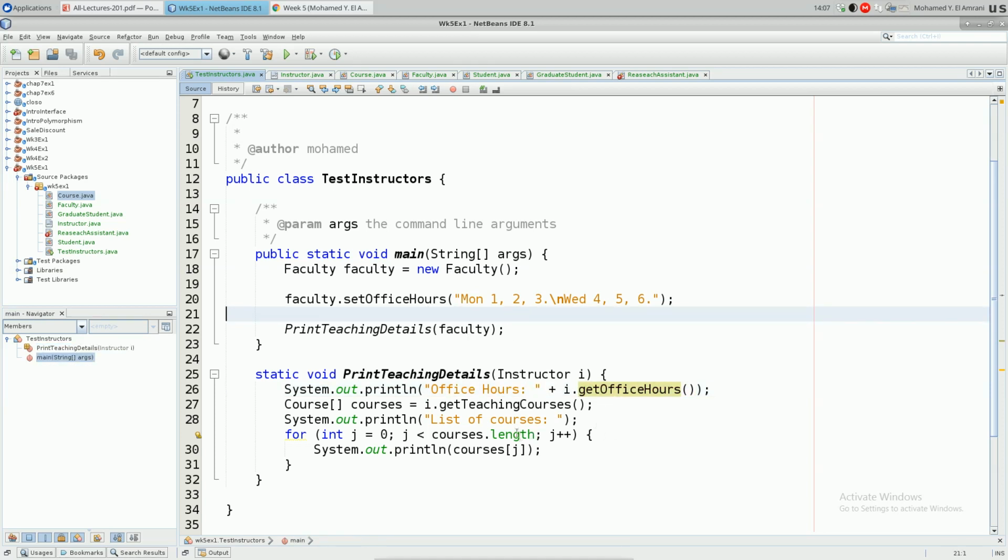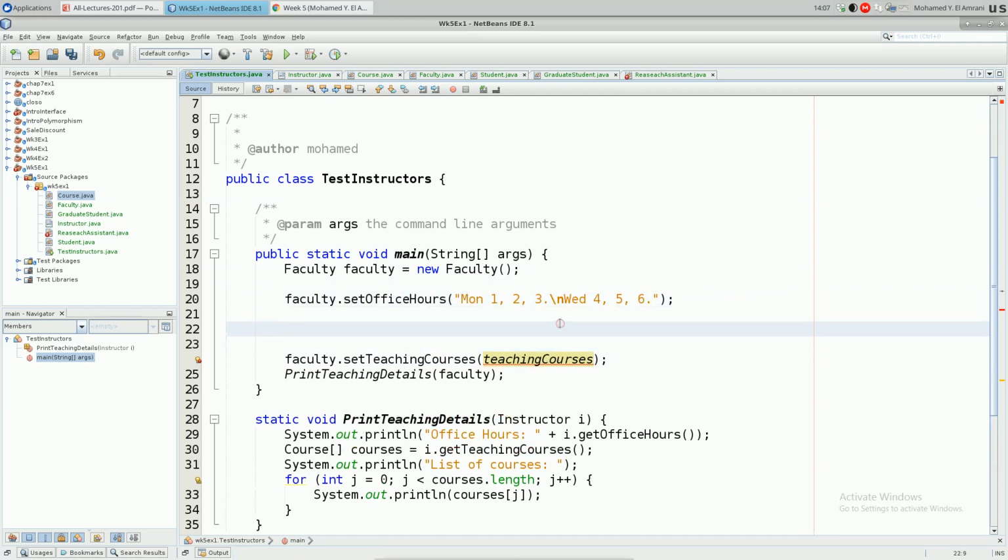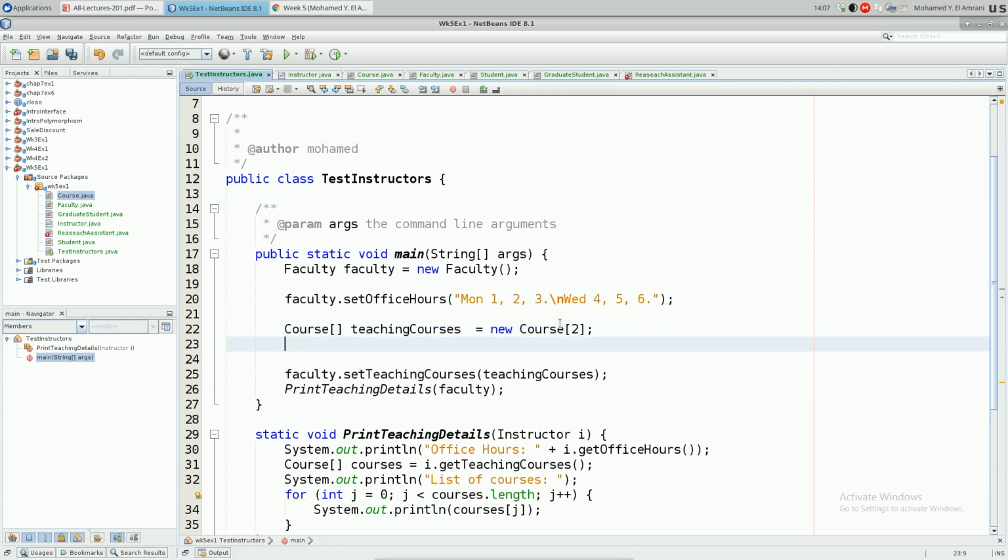But what about the courses? The faculty dot, I have something called set teaching courses. Well, this set teaching courses requires an array of courses, and I don't have that array of courses. So what I need to do, let's create the array. So I'm going to keep this like that, and before doing this, I need to have an array of courses. Teaching courses equal new course. And how many teaching courses? Well, let's keep it easy. I'm just going to put 2. Well, I'm not as courageous to put 5. I just would like to put 2.